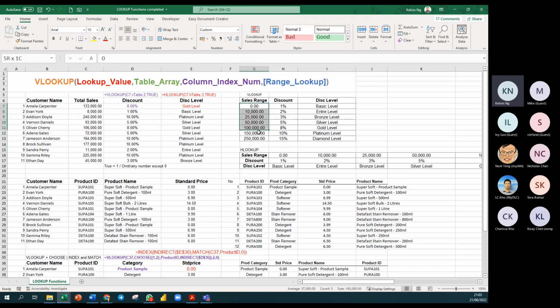So 133 doesn't exist here. 133 exists in between 100 to 150. Therefore, we will have to use true, because they are asking a question here: are you looking at a range? If your answer is yes, that means you have to use true. But when we ask you, are you looking at a range and you say no, that means false. False means exact match. If I want to look for 133, I want to make sure that I'm looking for 133. If I cannot find 133, then no answer will be generated. Okay, so those are the things that we discussed about this VLOOKUP.